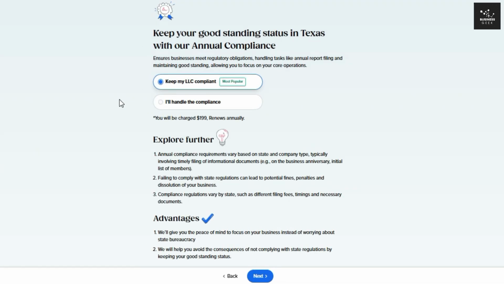Get Tailor Brands to keep your LLC compliant, or if you don't want to handle it yourself, you can choose between the two. However, if you do choose Tailor Brands, you will be charged $199 annually. Once you've chosen that, you can click Next.